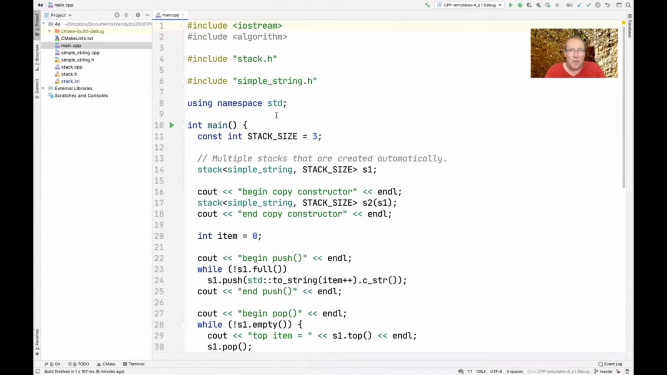Up to this point, we've been looking at the use of templates where we're parameterizing by type alone. So, for example, a stack of int, a stack of simple string, a stack of throw exception, and so on. Now we're going to look at a case where we can have templates that not just parameterize based on type, but actually parameterize based on values.